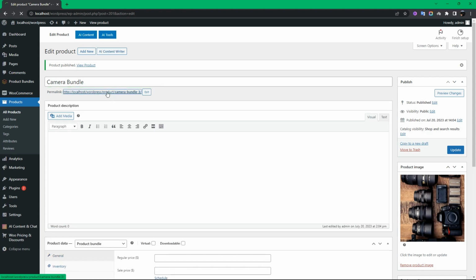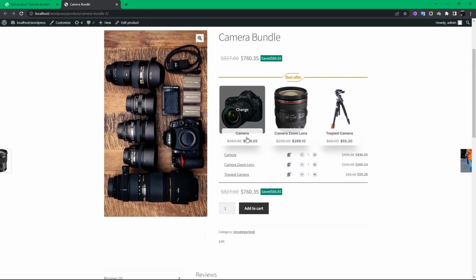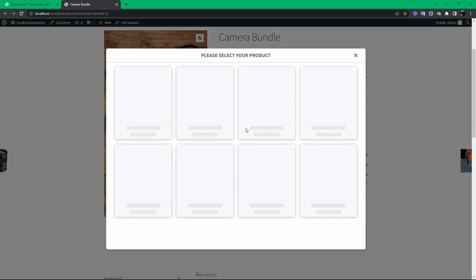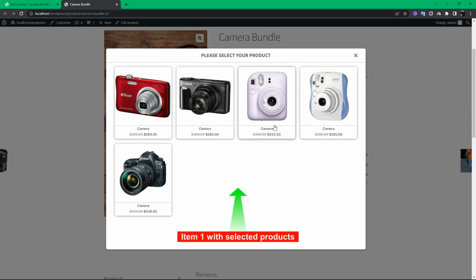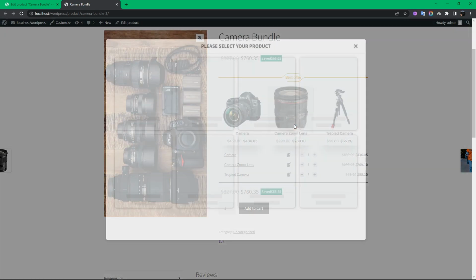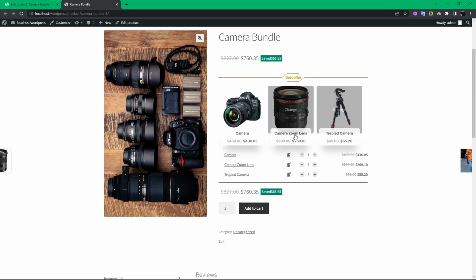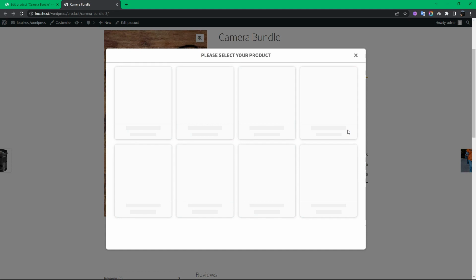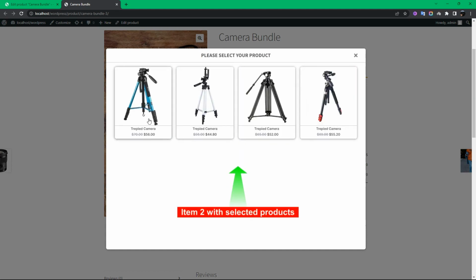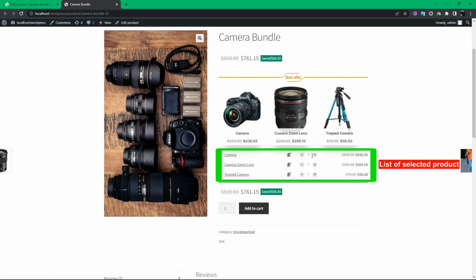After creating and publishing the product bundle, open the product page on the front end. When the user clicks on each bundle item, he can select the desired product from multiple available products. Inside each item, you can see selected products. You can see the list of selected products below items.